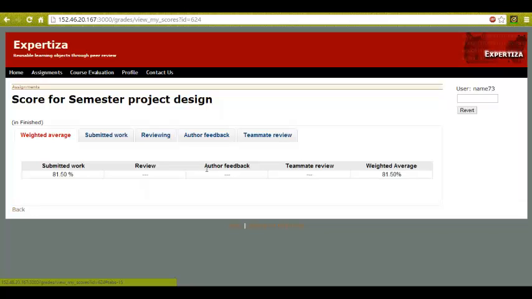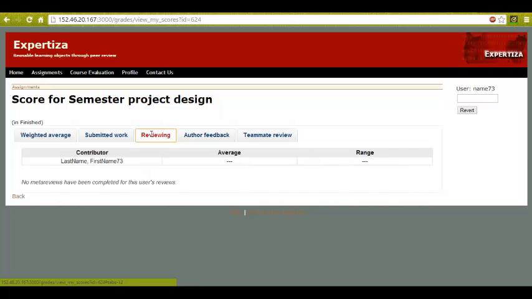So for each of the phases, there are separate tabs: submitted work, reviewing, author feedback, teammate review. In the reviewing tab, you will notice the name of the contributor of the assignment as well as an average and a range between which these scores for reviews have been obtained in the meta review phase. Same goes for author feedback and teammate review. So that's it for the views of the student. This is how a student views his scores.